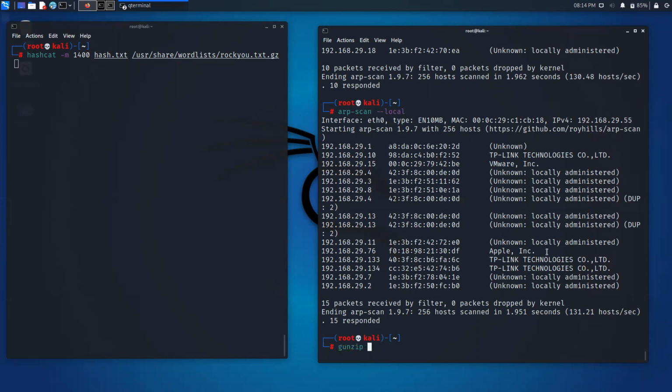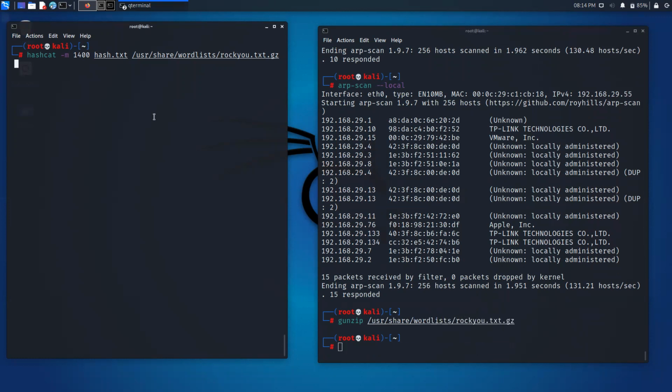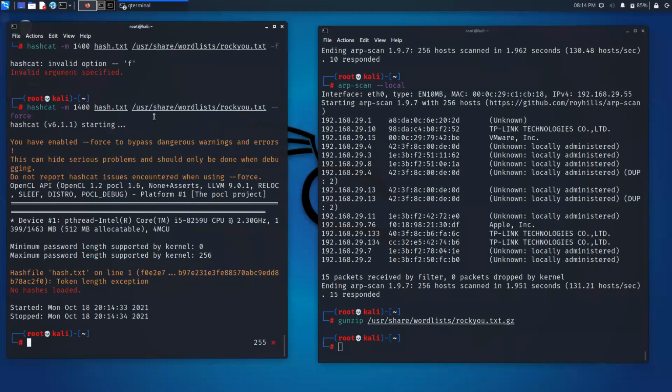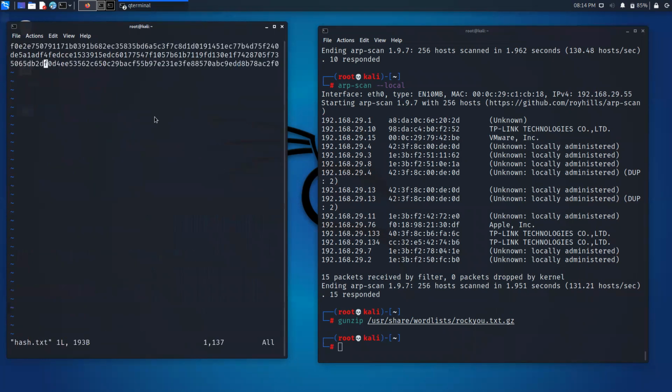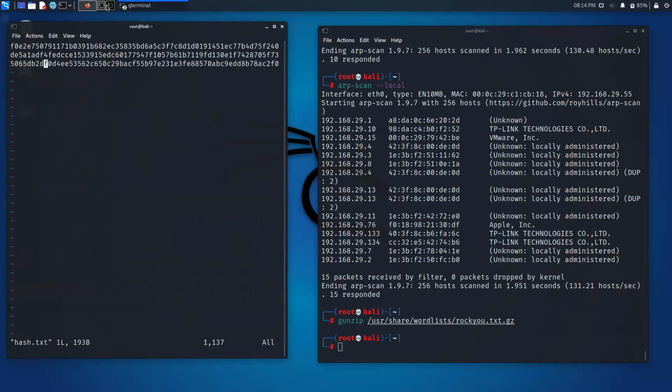I guess rockyou.txt is not extracted. Slash usr/share/wordlists/rockyou.txt, and we have to use -force here. Okay, did I get it wrong in some way?